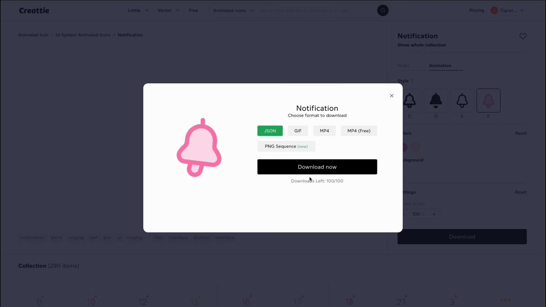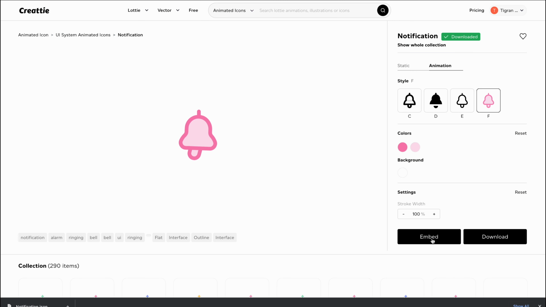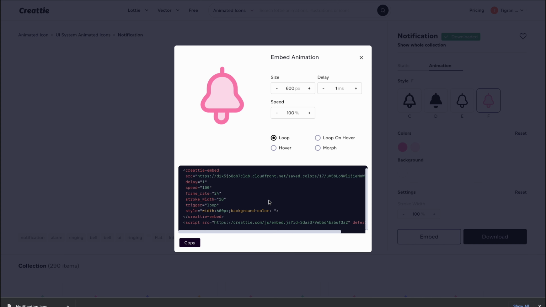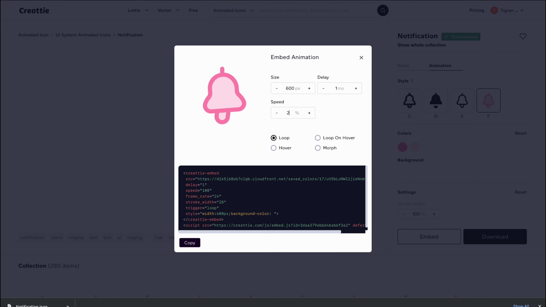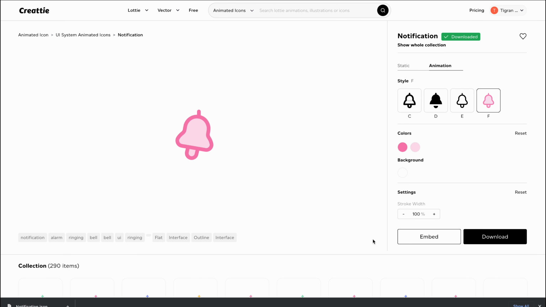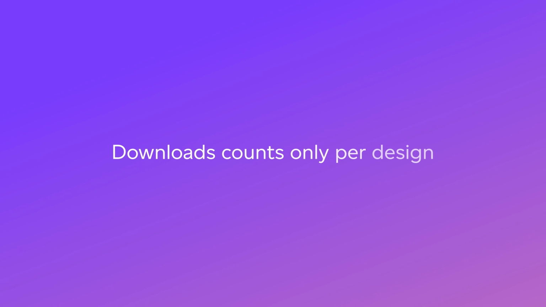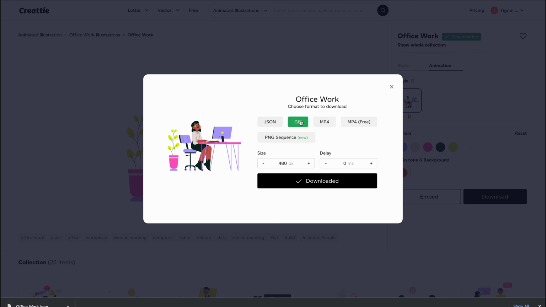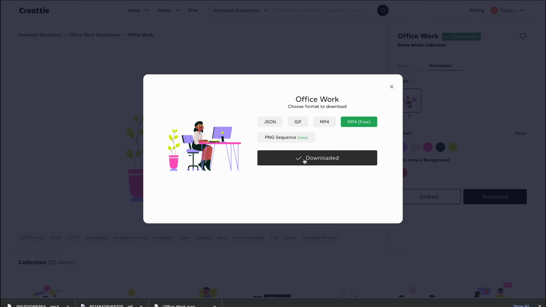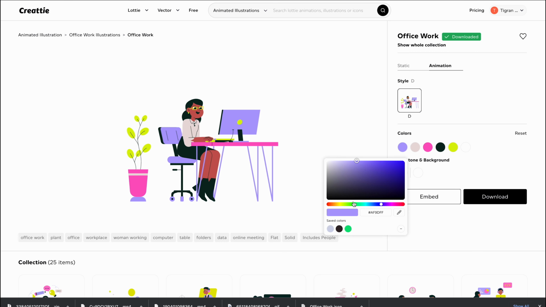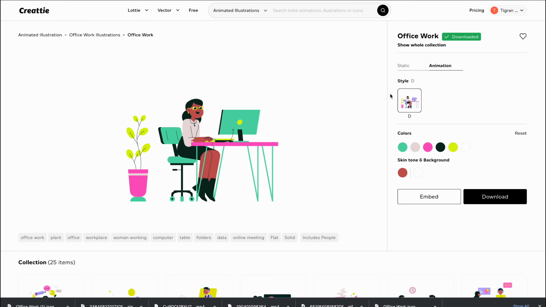And after you download the animation, you will have access to the code snippet so you can embed it directly into web pages. In addition, you can also edit the animation speed and interactions. However, we recommend downloading the files and adding them to your website for optimal performance. And downloads count only per design, meaning you can download as many versions and in any format you wish.